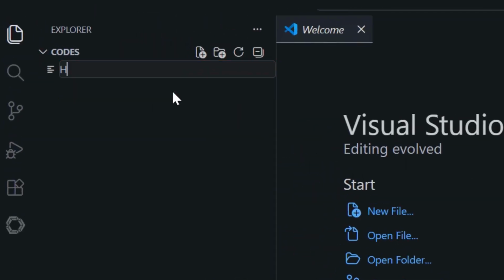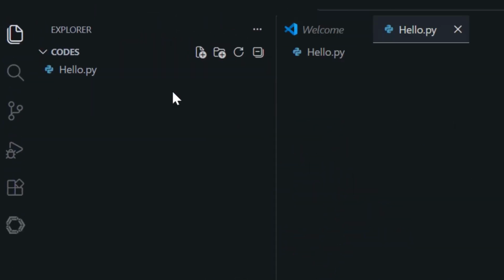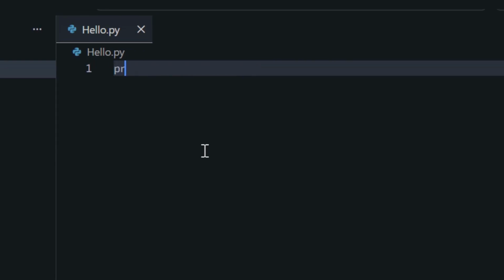Name it hello.py. Now inside this file, type the following line: print("Hello, World!"). This is the famous first program that almost every programmer writes when learning a new language. But what does it actually do?